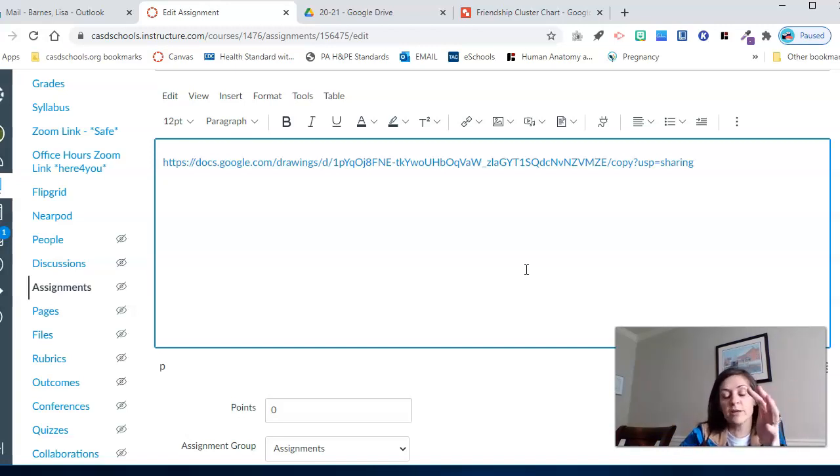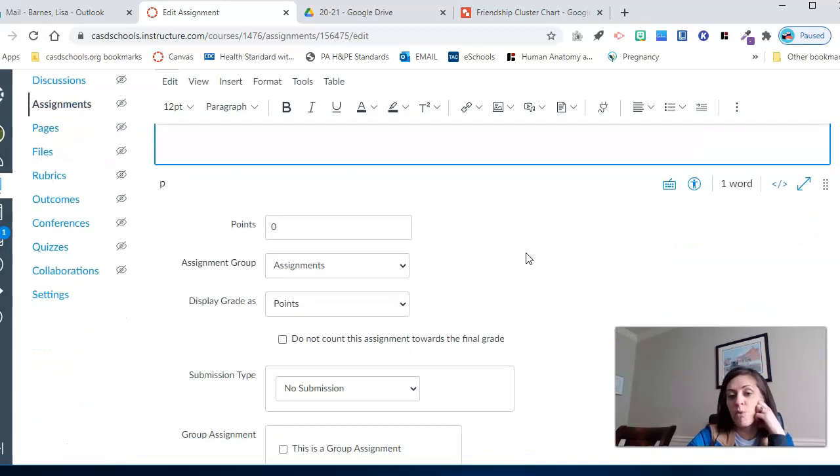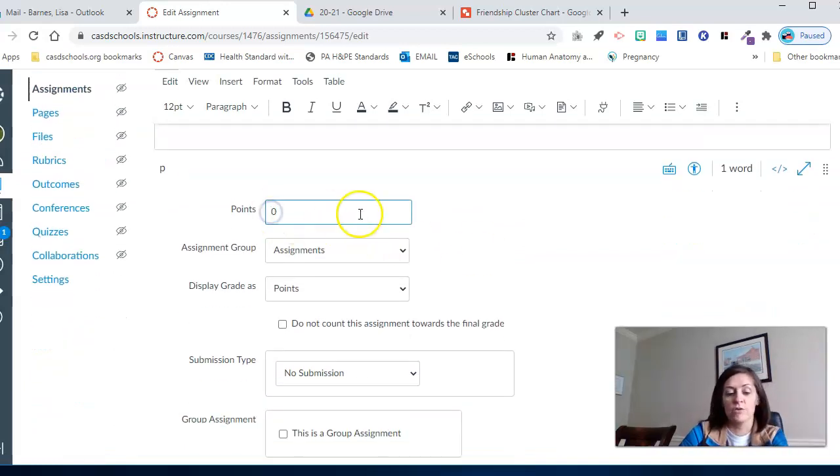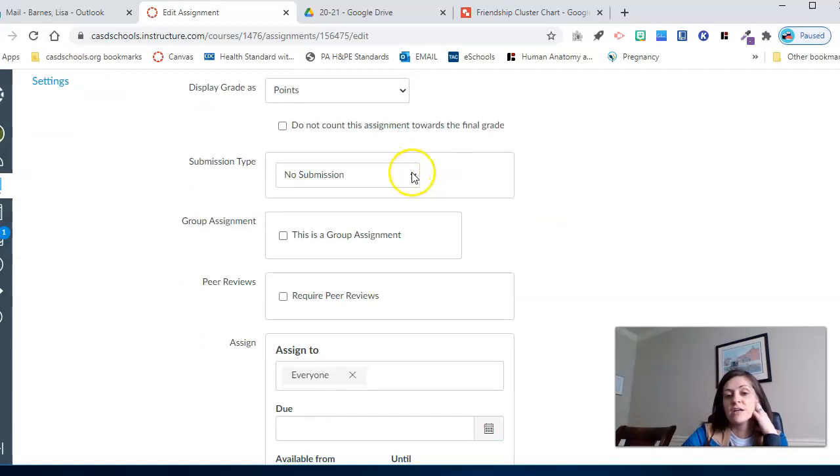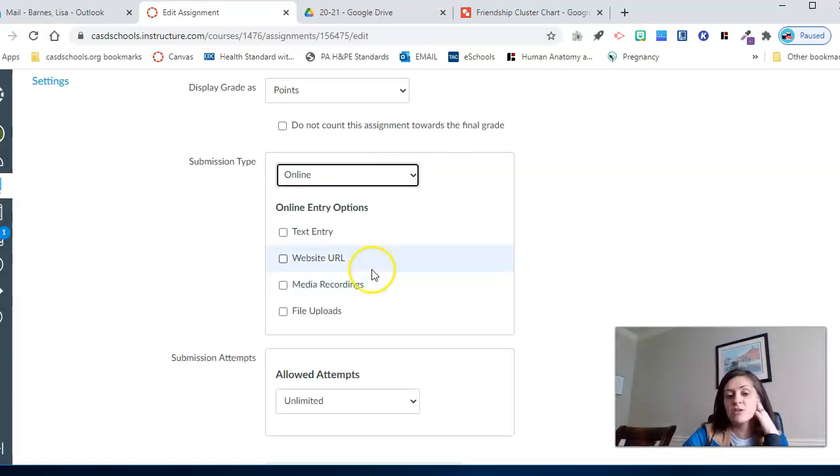So once you put your information in there, whether it's directions, the assignment link, your Google Slides presentation, whatever you're doing, you now have to give it points. You can give it 10 points. It's an assignment. Always leave it as points because I don't weight my assignments. And then you're going to click submission and just leave it as an online submission.